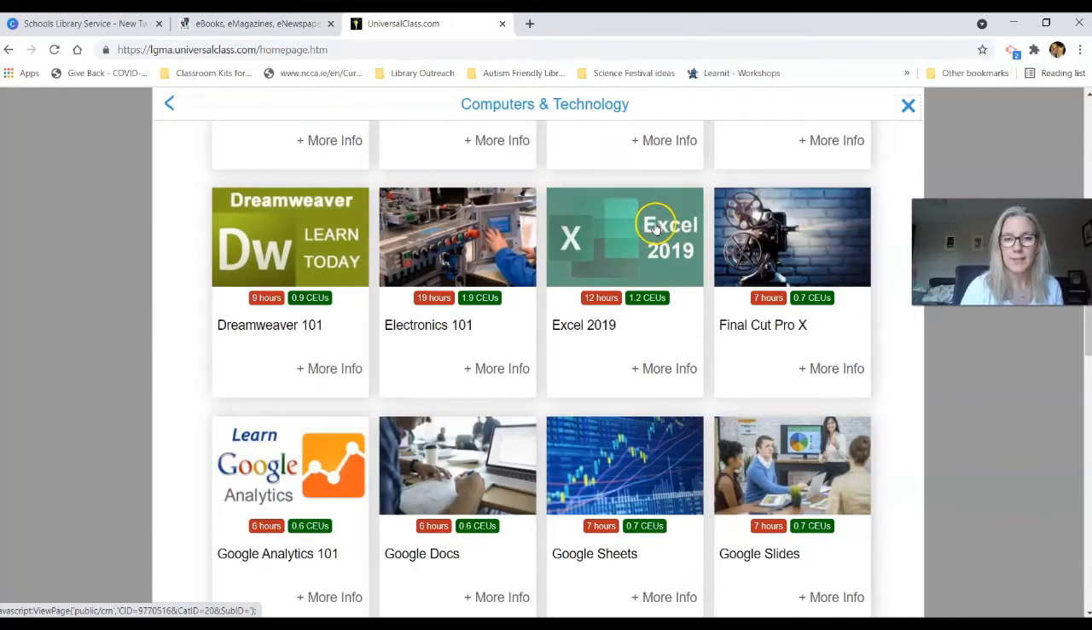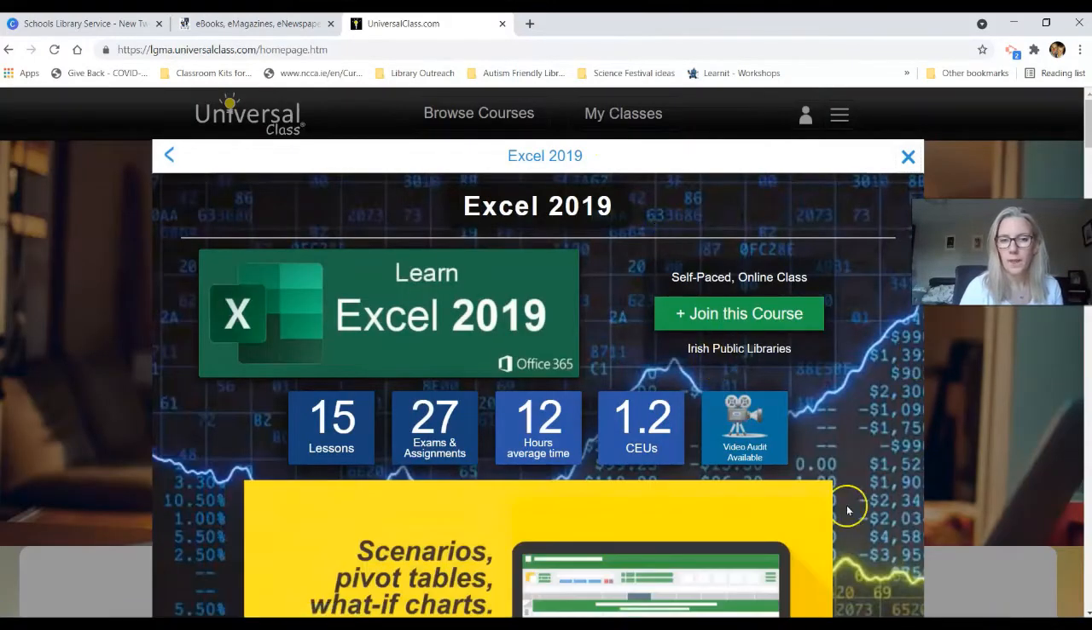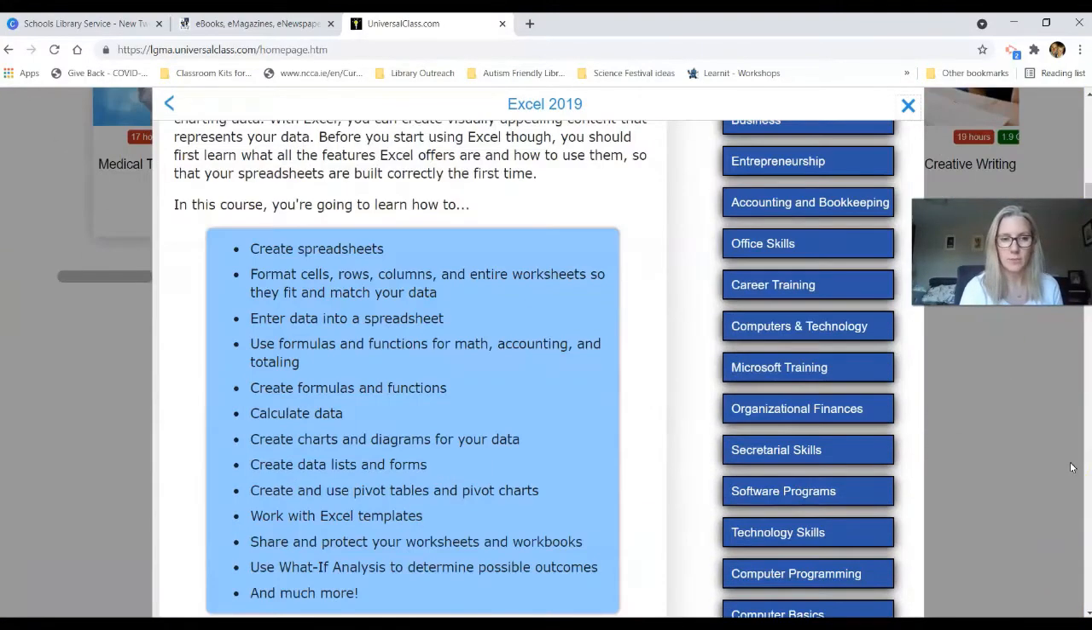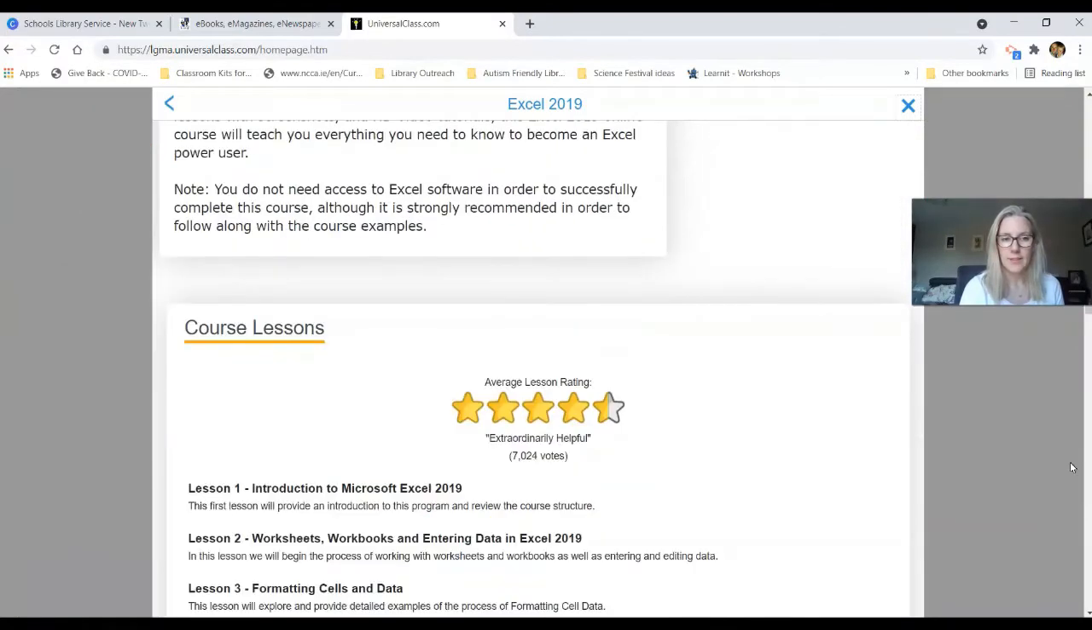So if we just go to the Excel one, for example, you can see that there's 15 lessons, there's 27 exams and assignments. Now don't get put off by that. That could just be a little pop quiz. You're not having to sit down and do 27 big long exams. So the total course time then is 12 hours long. And if you scroll down a little bit more, you'll get the course description and you'll get the lesson plan.